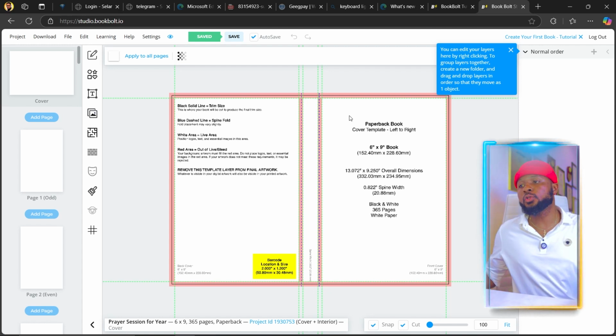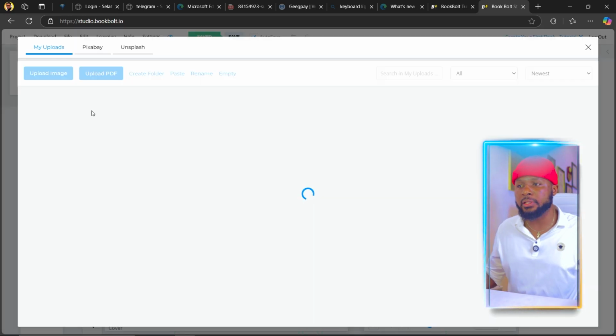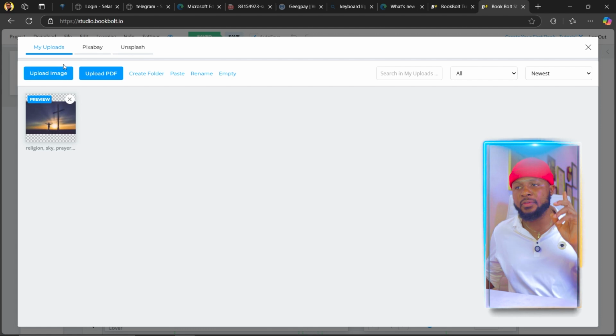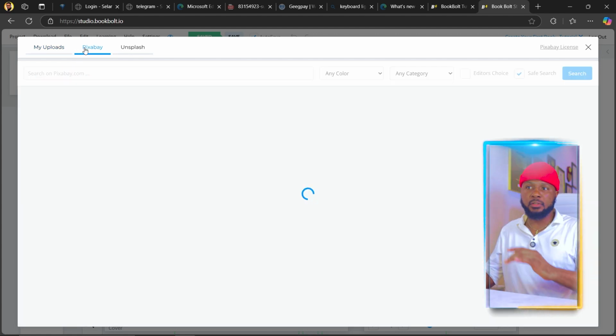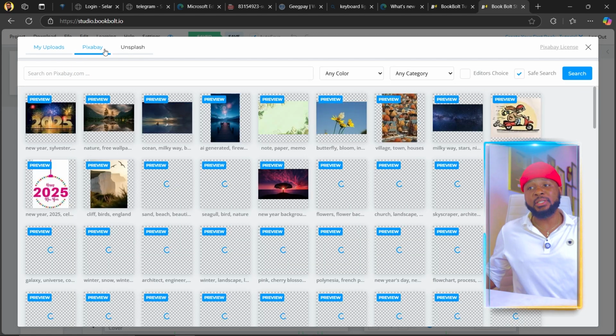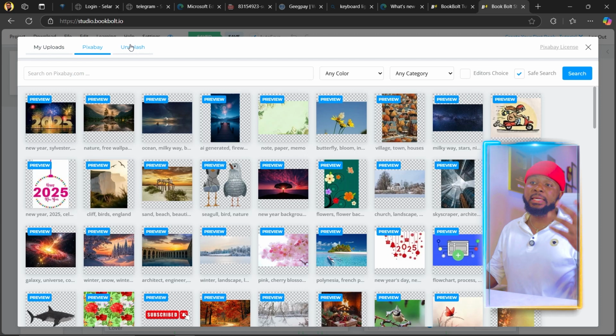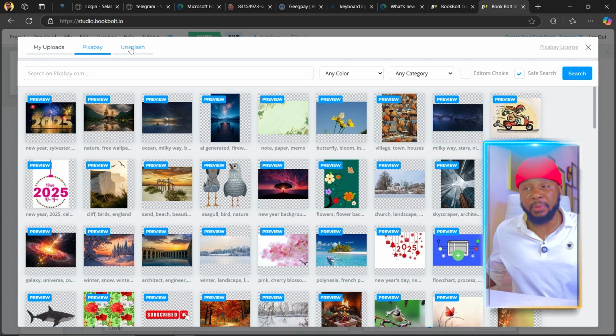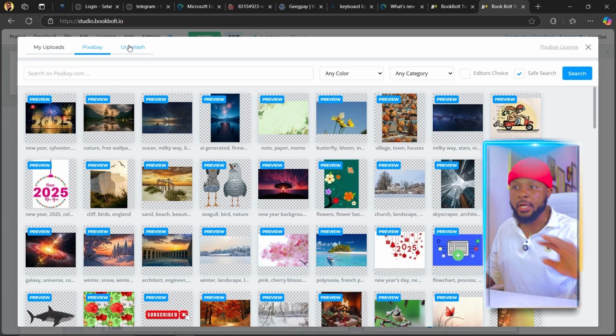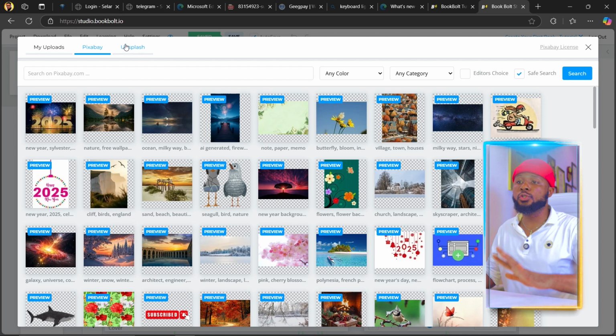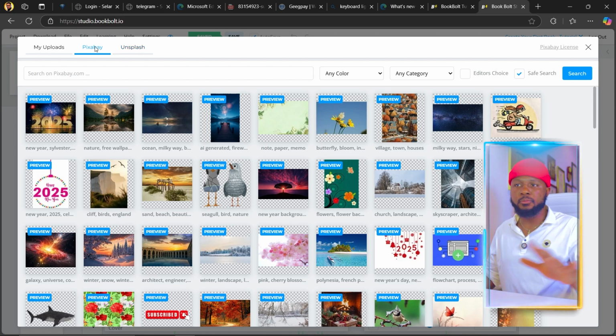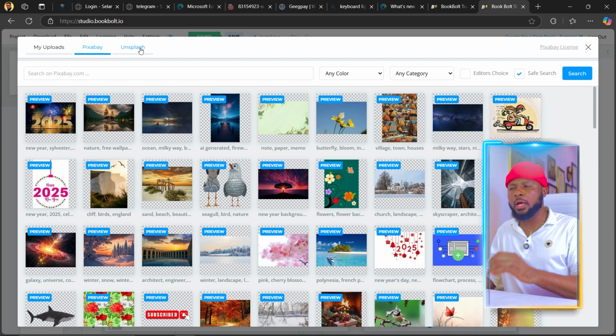So what we're going to do next is click on this picture, and you have different ways to get your images. You can get images from Pixabay or you can get images from Unsplash, and it's totally copyright free. So I advise that you use any of these platforms. But if you want to be a little more creative and have something unique to you, of course, all you have to do is use ChatGPT to generate the image.